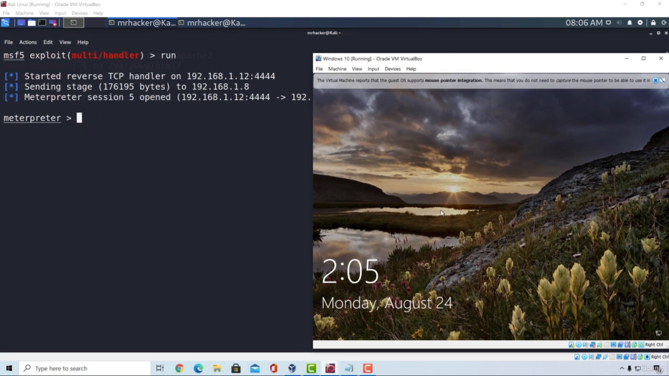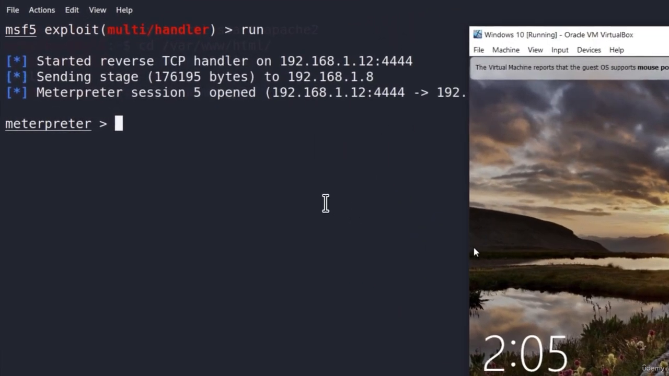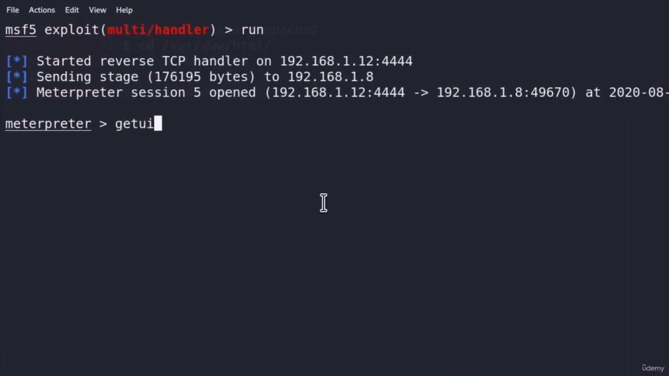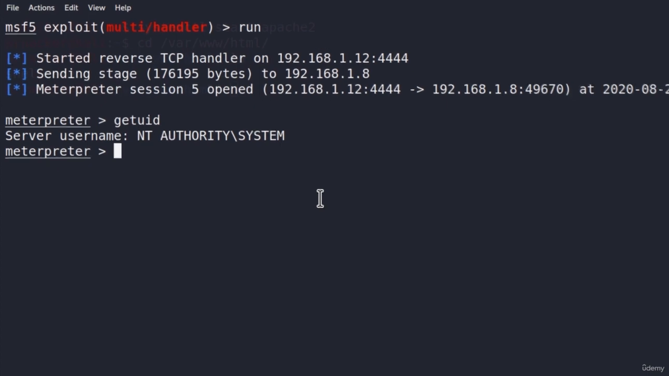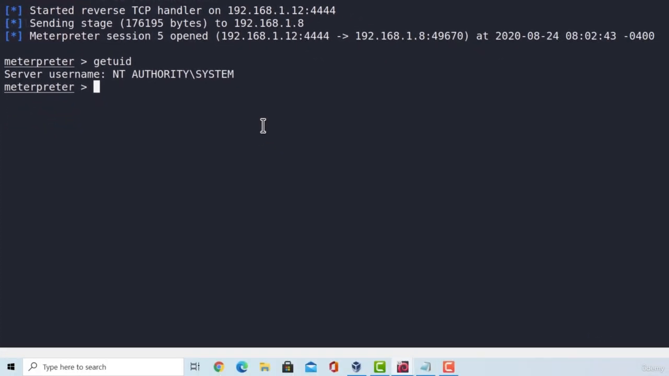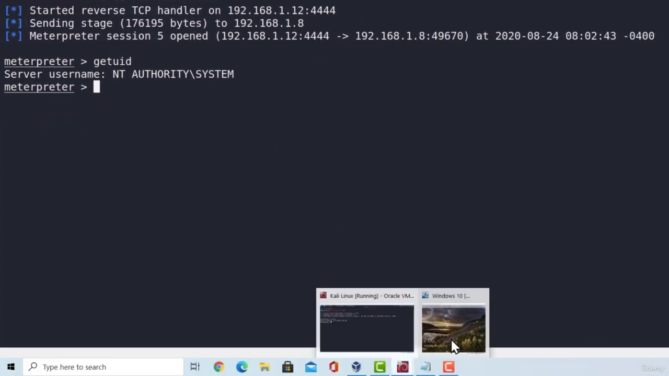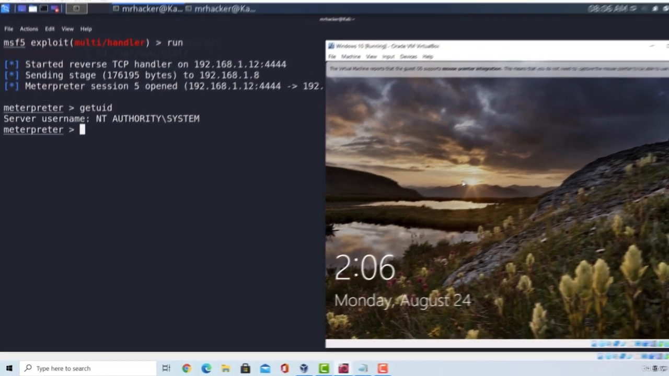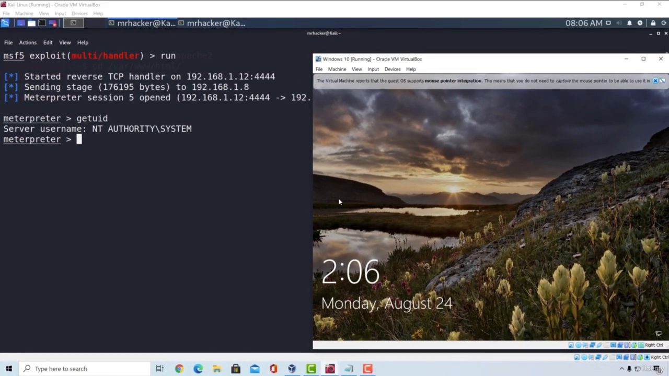And notice that it didn't even log in to the user yet. And the best part about this is that if I type get user ID, I will already be system level account. So I don't have to go through the privilege escalation process again. This interpreter session opened without anyone clicking on anything. And that is the good part about persistence.